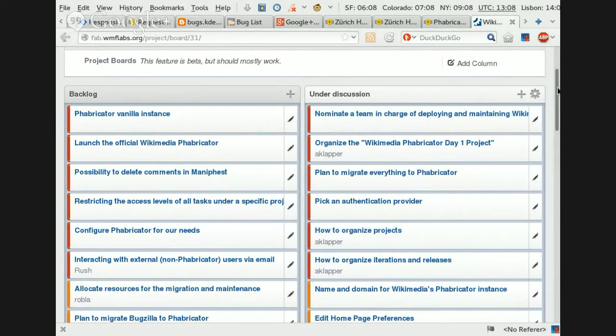So the first 3 items under discussion are the ones which are to sort out first. So nominate a team in charge of deploying and maintaining Wikimedia Phabricator, which means who's going to have which tasks in which area. Both when it comes to the data migration of the existing infrastructure tools and afterwards maintaining our running instance, for example, settings or changes.